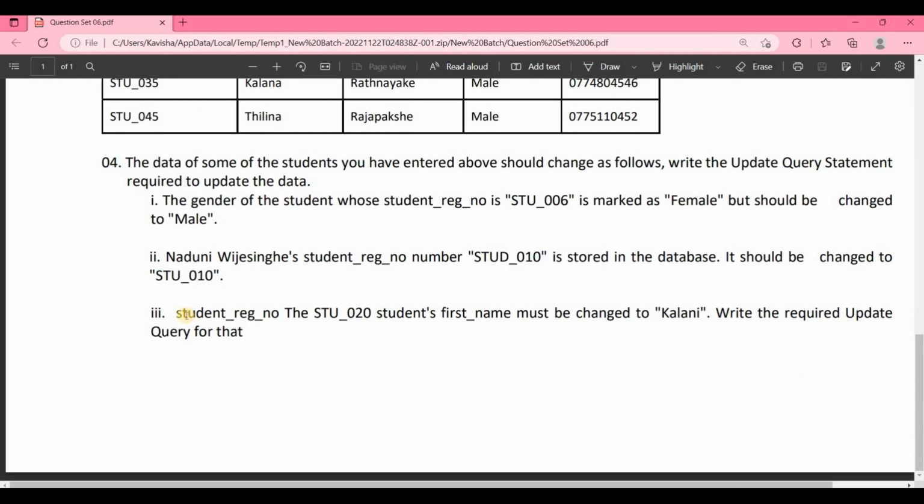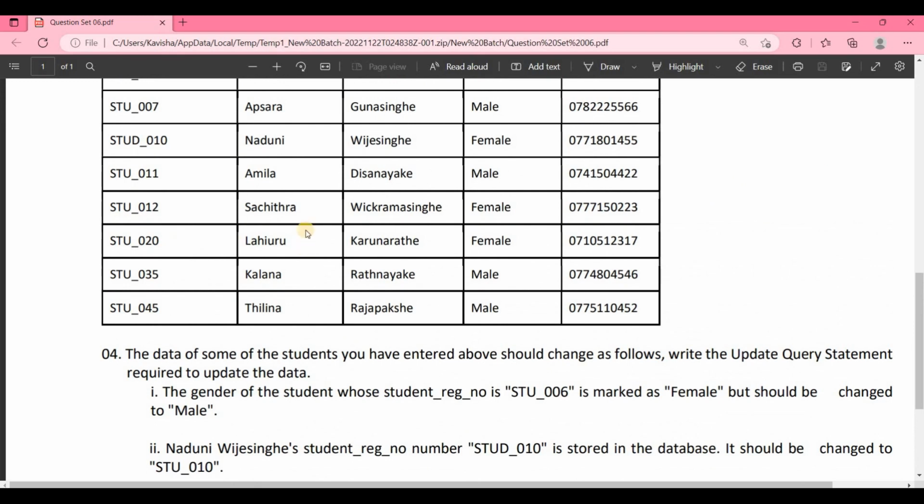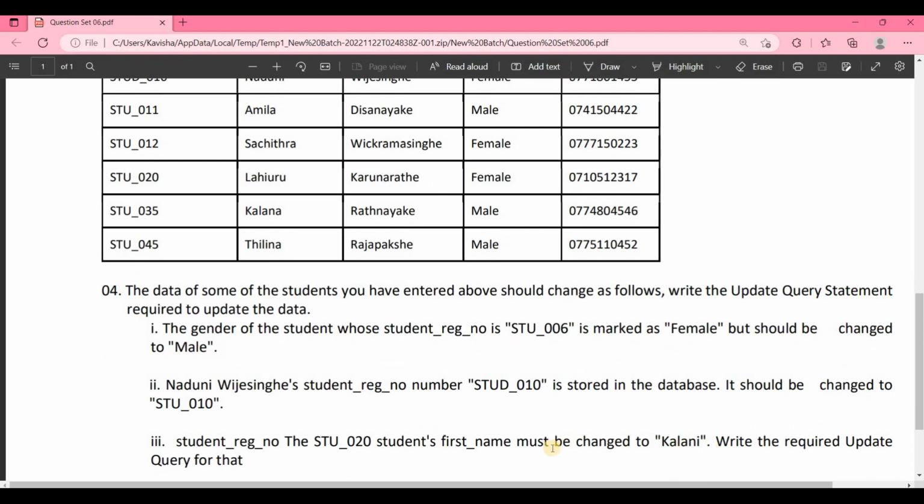In the third part, for the student whose register number equals 20, the student's first name must be changed to Kalani. Write the required update query. So the first name Lahiru should change to Kalani. So let's see.